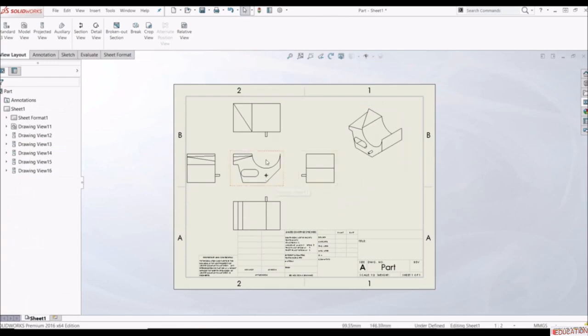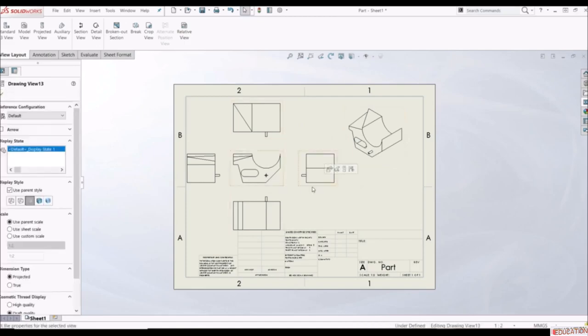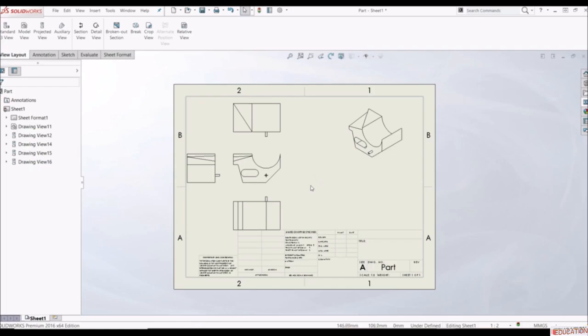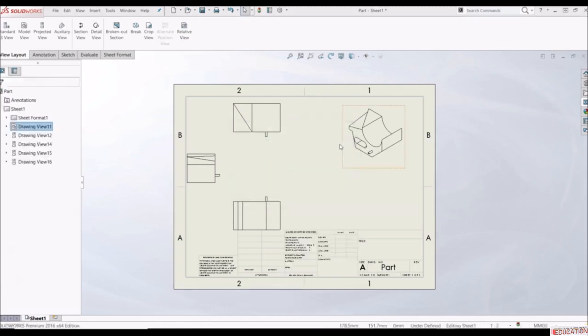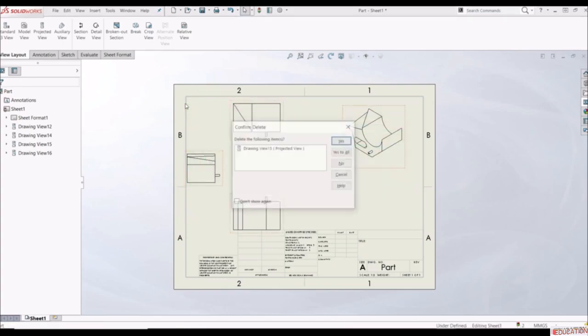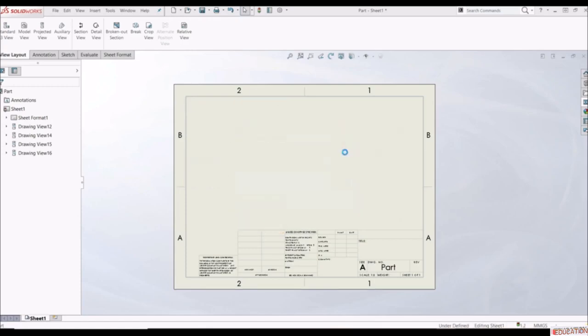But first, let's delete those views. We can click on this one, and now we can just press delete on the keyboard. Now only the right view was deleted. But also, we can right click on our view and delete here. If you want to delete all, you can select all and press delete.